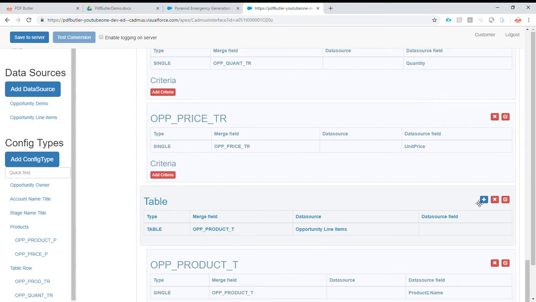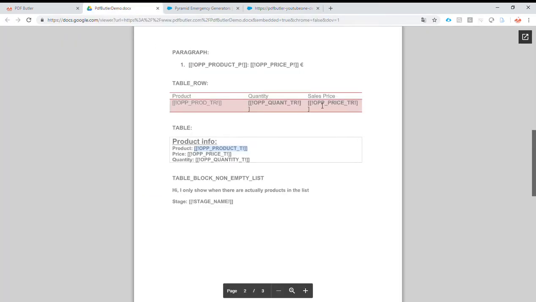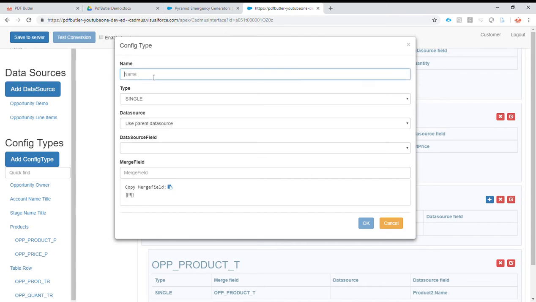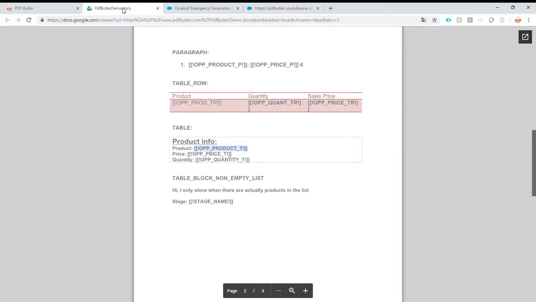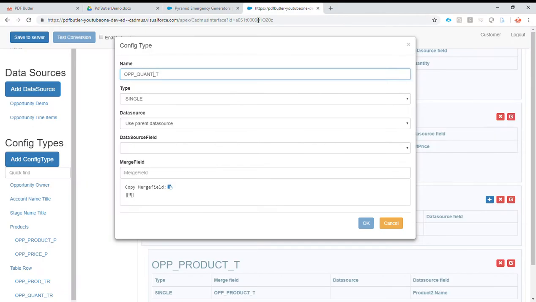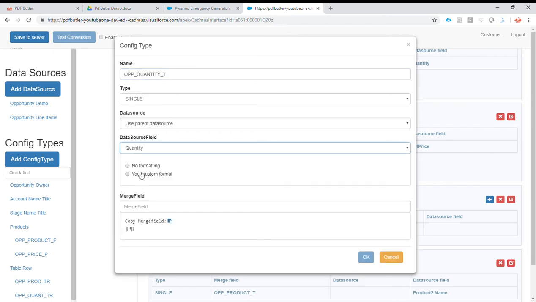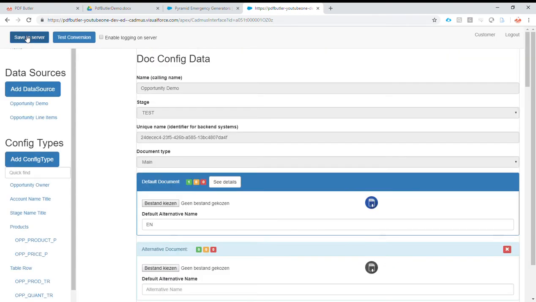Okay, and the last one, it's called quantity. Quantity, single, I'll reuse this one. Quantity, no formatting, and quantity. Okay, save to server. No errors, so it means that all our config types are correct and all our merge fields are identified. Our table is identified.